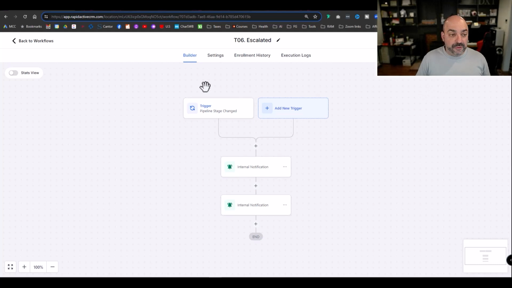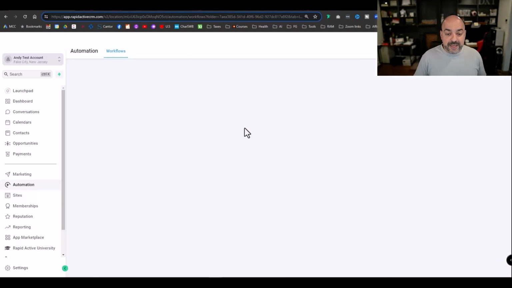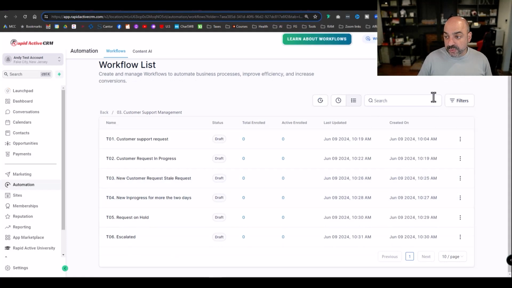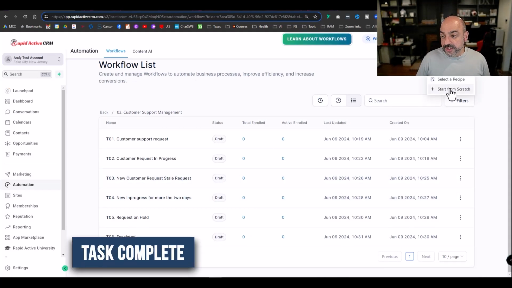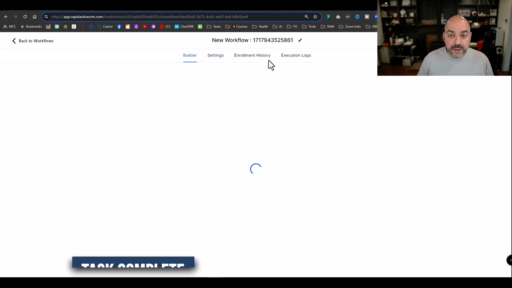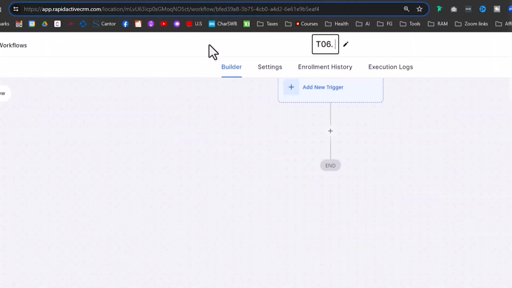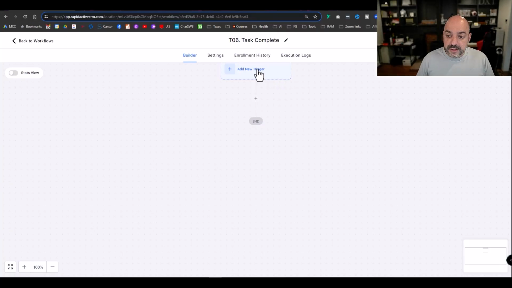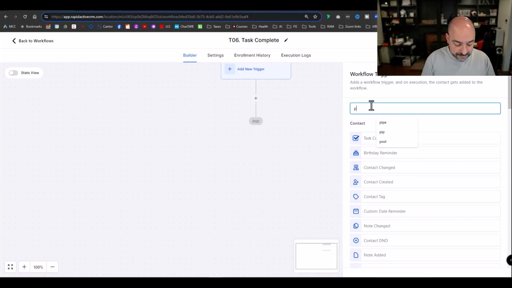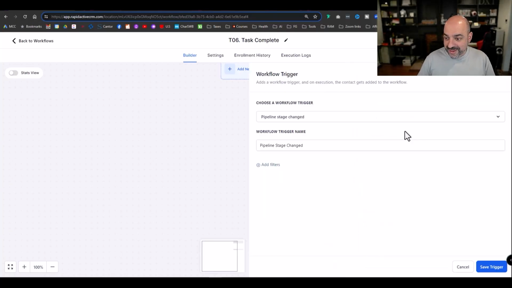Now, when I come in here, remember, because a task was created, this was done. What I can do is come in here and do the last one, which is task complete. So I'm going to start from scratch, right? And this one is going to be T06. We're doing this from scratch. This is going to be task complete. Oh, come over here. This is, again, when they're going to move to the pipeline. There we go. Pipeline stage.